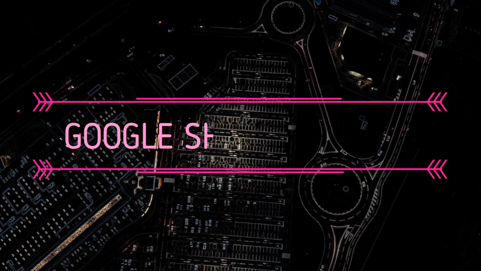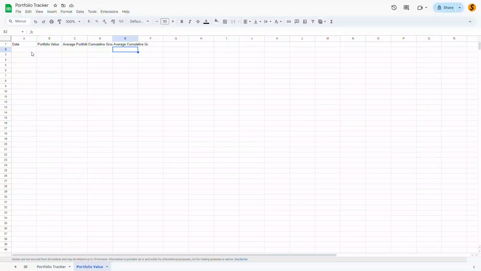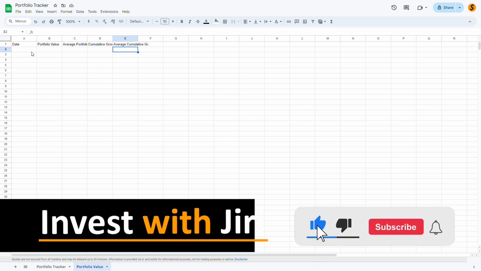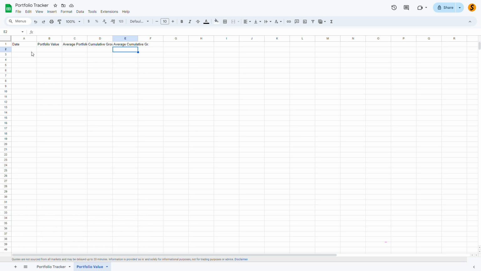How to automate data entry with Google Sheets scripts. Google Sheets allows you to add custom functionality through scripting. These scripts are written in JavaScript, and while they might look complex at first, you will get the hang of it over time. Don't worry, you don't have to write code from scratch. I'll walk you through how to implement a script that automatically records your portfolio's value each month. The code is available in the description and can be easily copied to your own sheet.